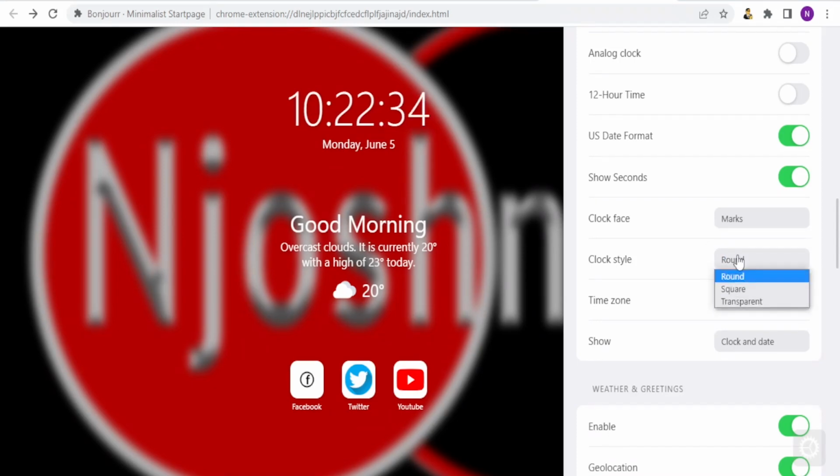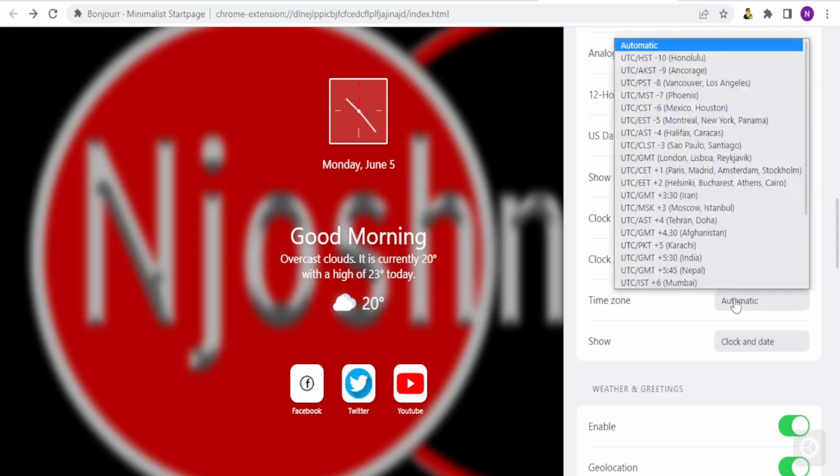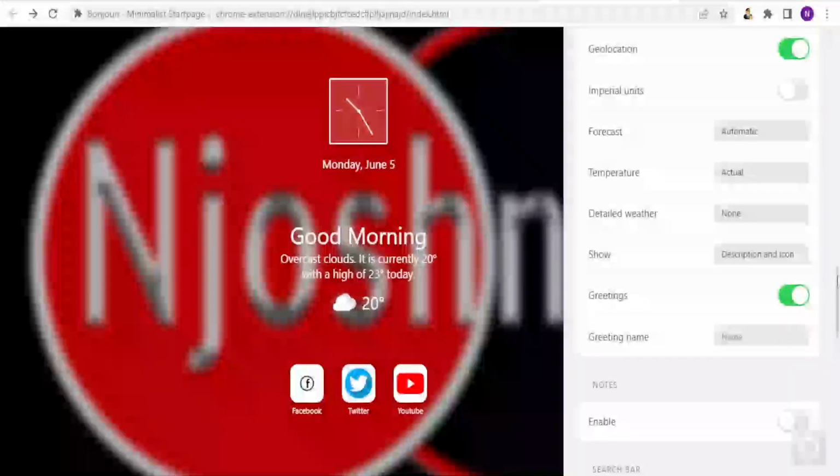Then the clock style, again, if we had selected an analog clock here, let's say just select that. That way, we can now decide the clock face, the clock style. So let's say the style here, instead of round, let's put square. You now notice our clock is square. So that is how you can adjust that. And then time zone, you can decide whether it will be automatic or you can select any of these.